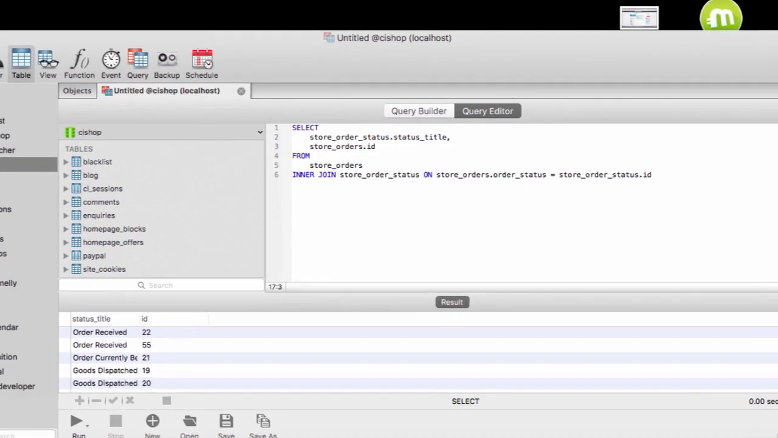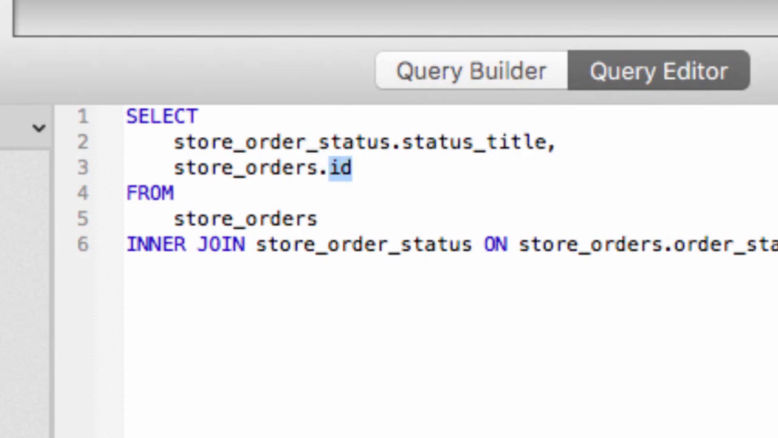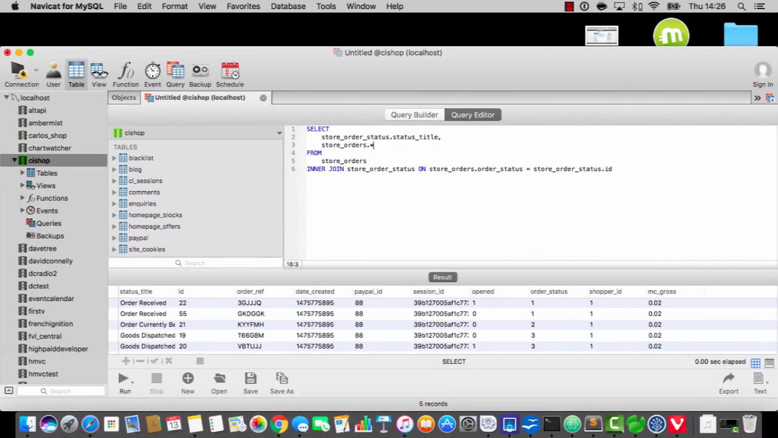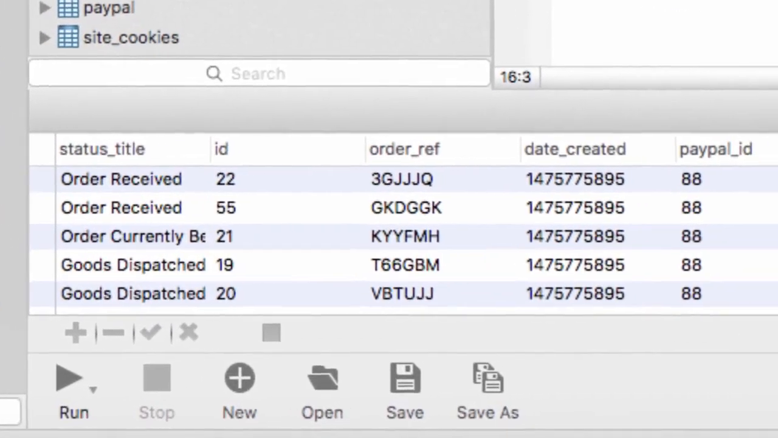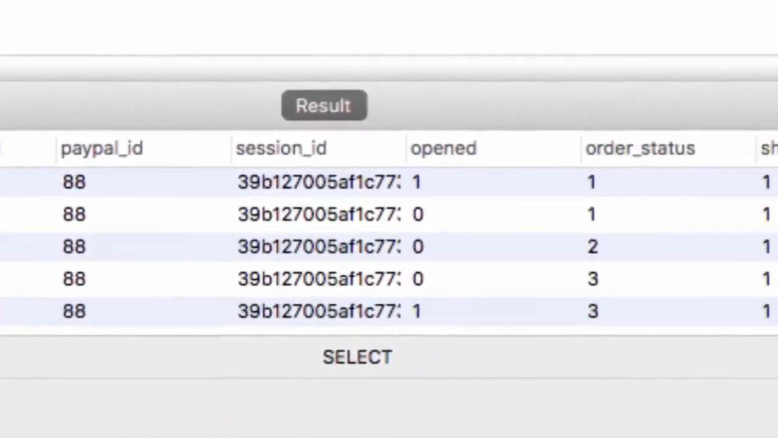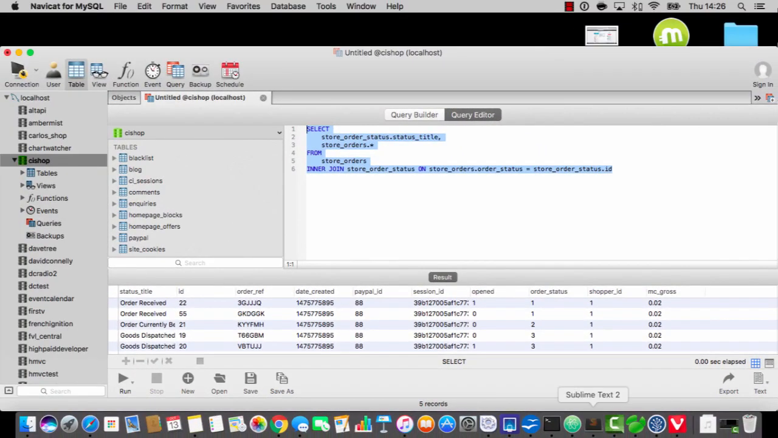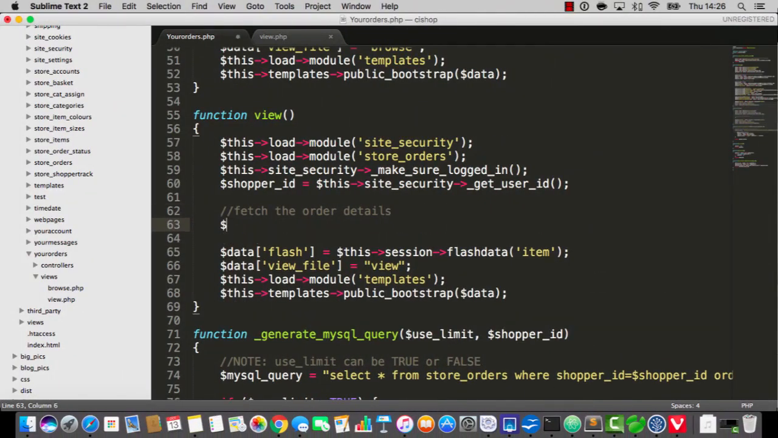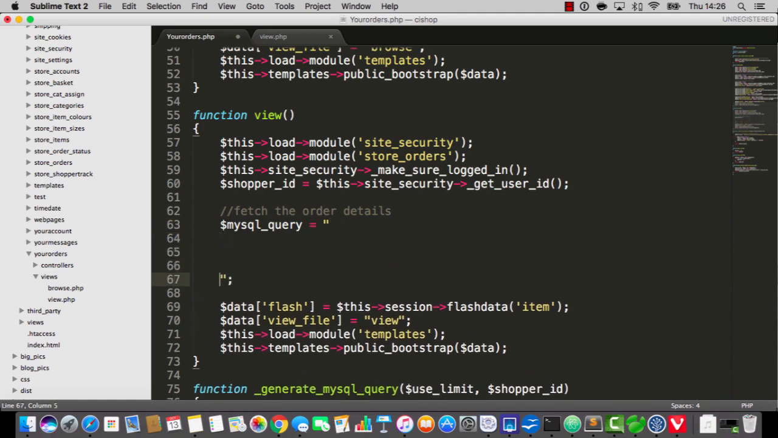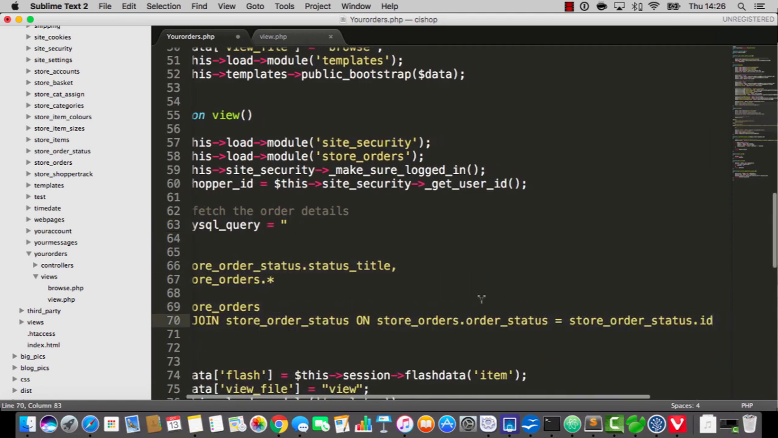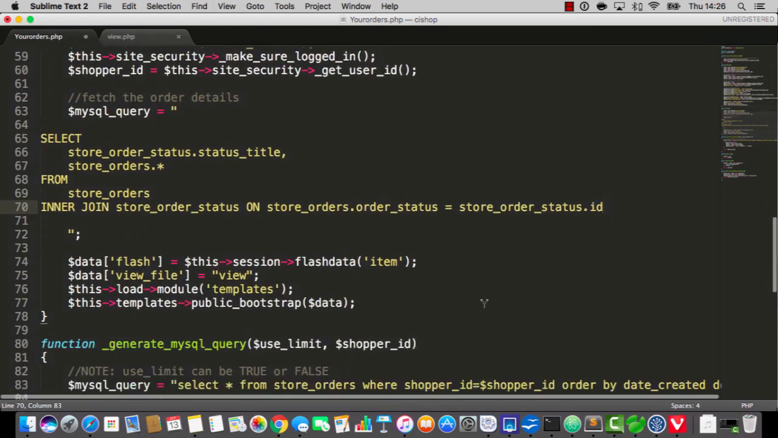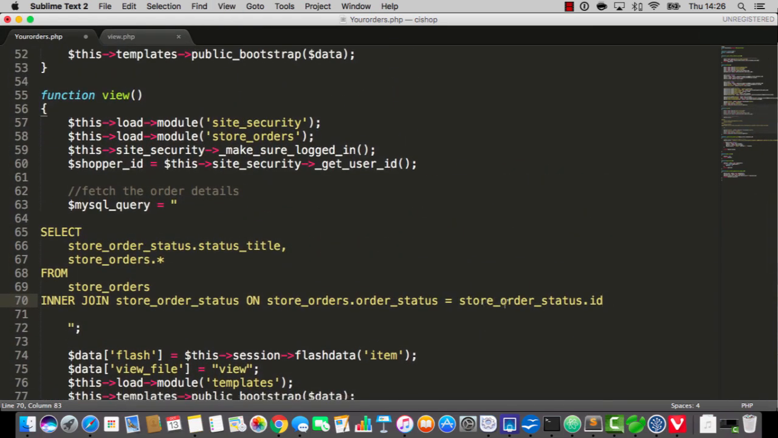Now let me just fix this. It's not storeorders.id, it's storeorders.all. So when this runs, look at the glorious table rows. Everything we need is here, and this is going to be just perfect. So I'm going to create a MySQL query like so, and I'm going to put in the MySQL query that we've just built.